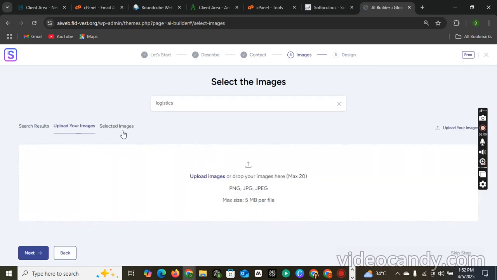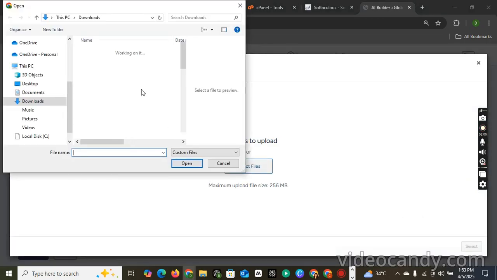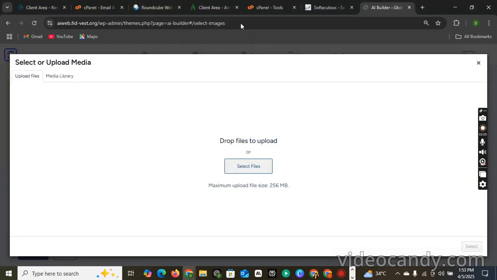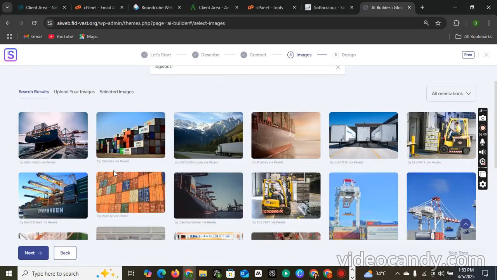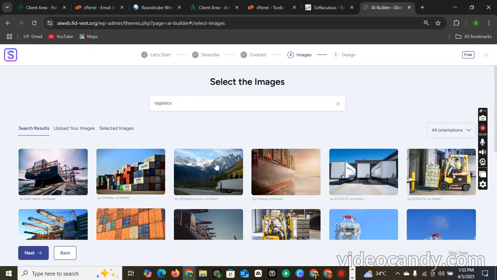If you click on upload your own images, you can select different images from your laptop and upload them as well. But if you don't have images, you can check the search results and pick those that suit what you want to build, like this one now.